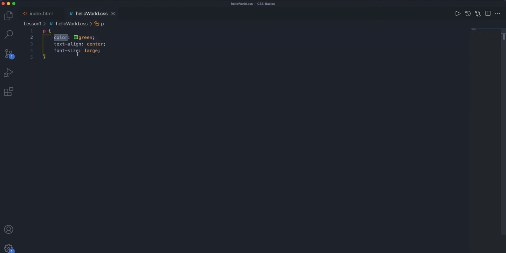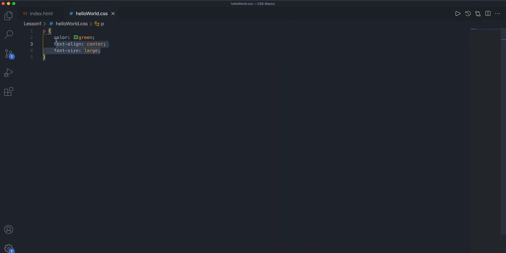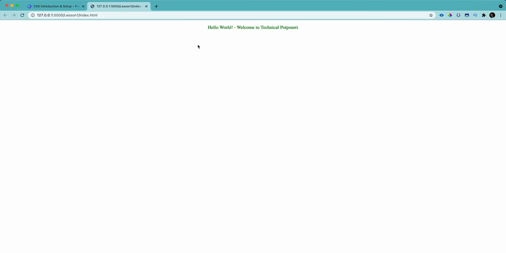I have written this styling, which is basically color green, text align center, and font size large. So color, text align, and font size are called the properties, and these are individual property values. Now this entire style will be applied to any paragraph or p directive in the index.html. So here is my index.html. I have only one p, so this entire styling will be applicable to this p. Now I can execute that and see, this is what I am getting. Hello world and welcome to Technical Potpourri.